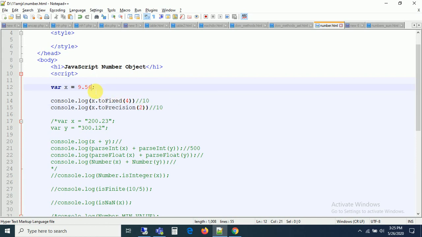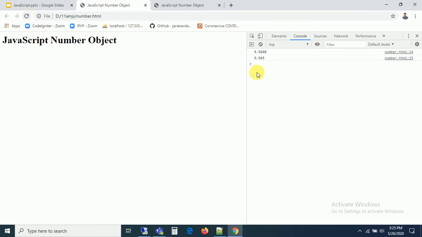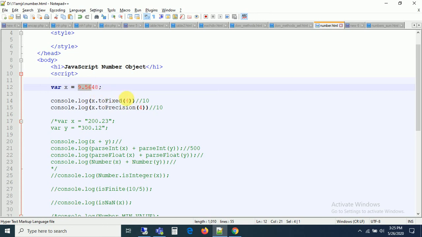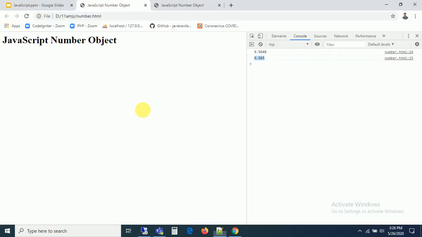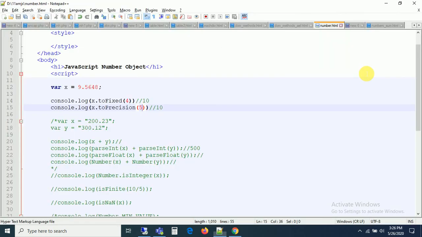So you can take some big number here, 9.48, something like this. Now you can take 4 here, exactly 4 digits you will get from here, totally 4. Can you see, 9.56, something like this is what you are getting, 9.565 you are getting. So if we take 5 here, you will get that number also, right? So earlier toFixed is adding some zeros after the decimals, but here you have to mention the length. If you mention the length, from here you will get the result, guys.